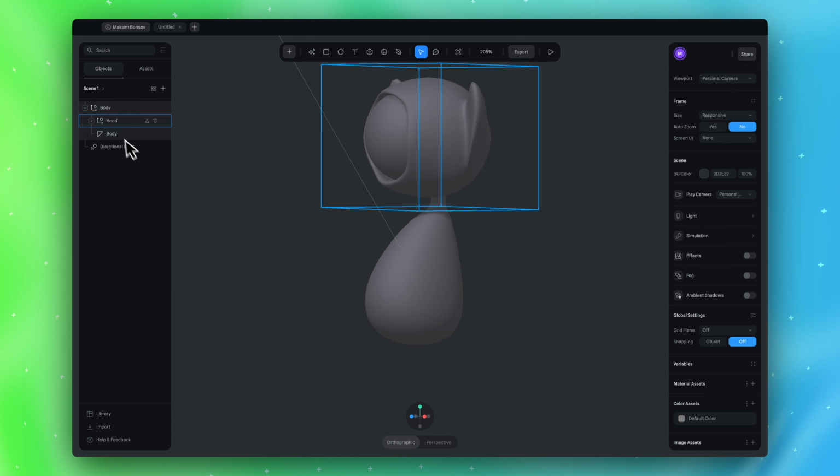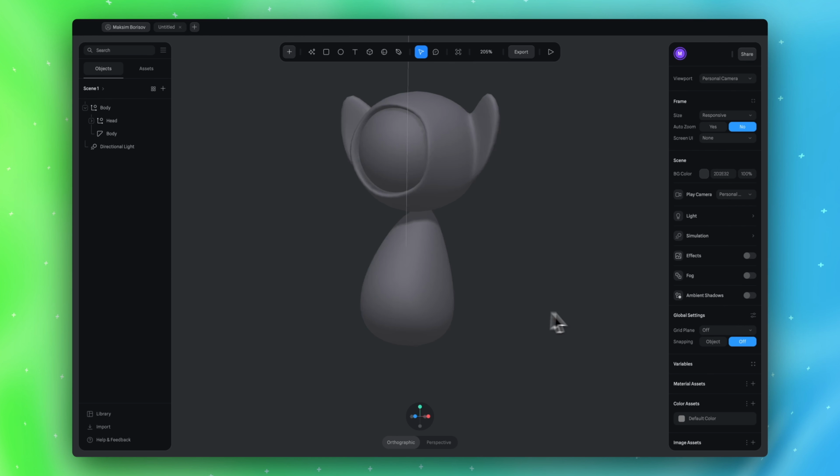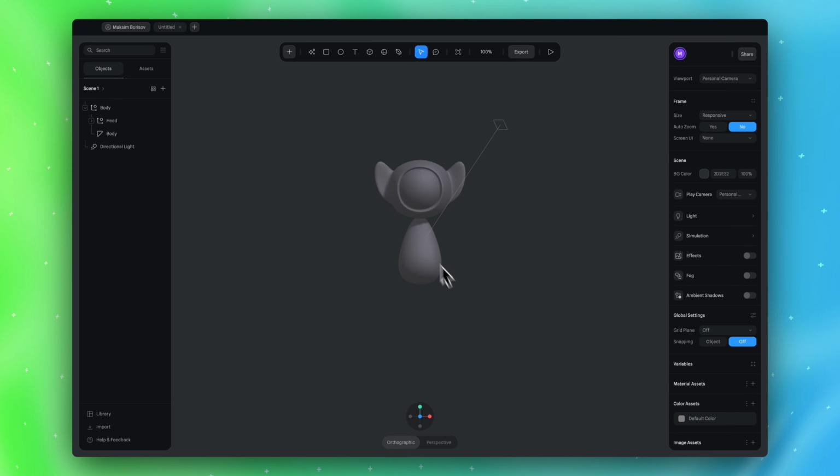Let's maybe adjust the head a little bit. I want to adjust the position of the head, make it here, and press reset. Let's see the full picture. Okay, we have a head, we have a body. What else can we do?